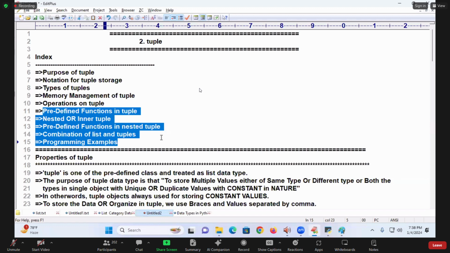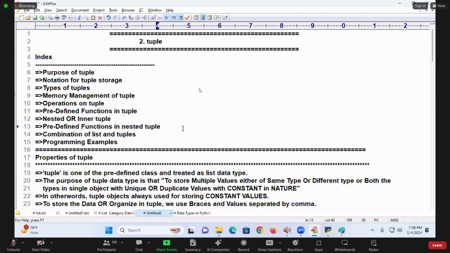Read and come. Without practicing, without reading, if you come to the class, you can only understand that class. But when I come to programming sentences, you will get difficulty. So take care and be perfect in reading. Thank you. All the best.